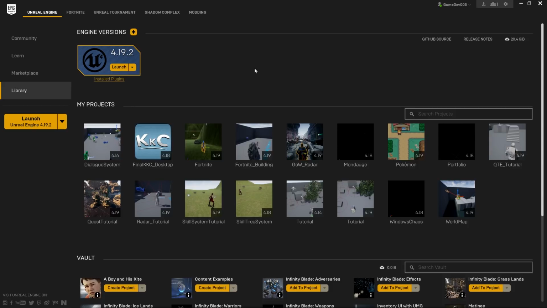If you want to generate your map using a camera in-game, we did that for the minimap that was part of the Quest tutorial series, so you might want to have a look at that. But now without further ado, let's get started.